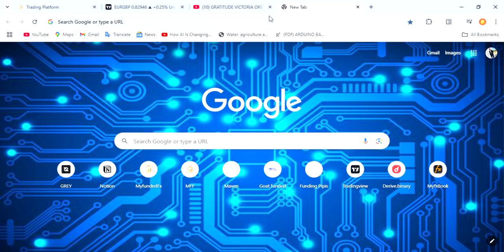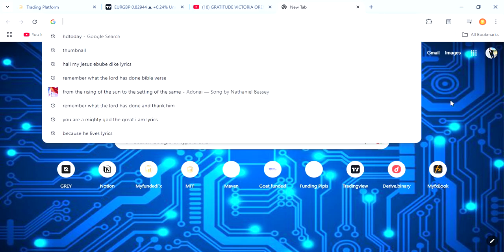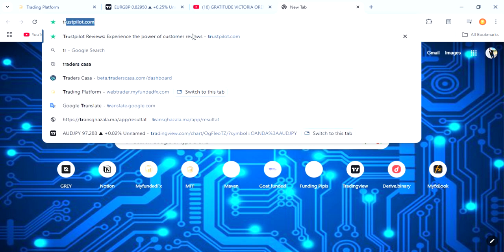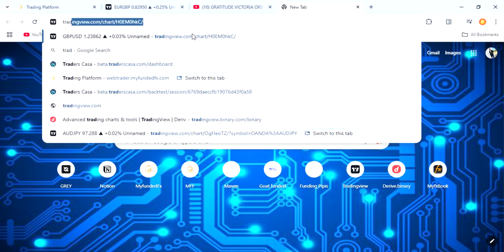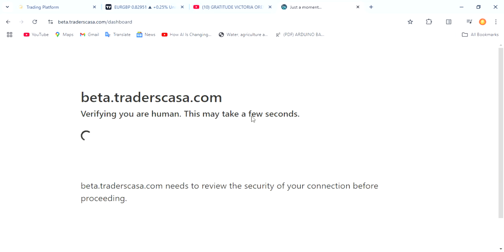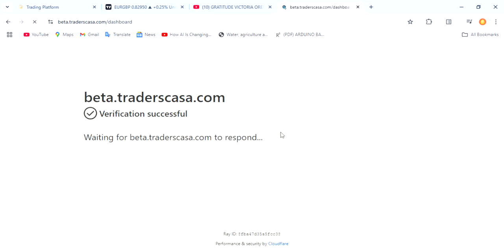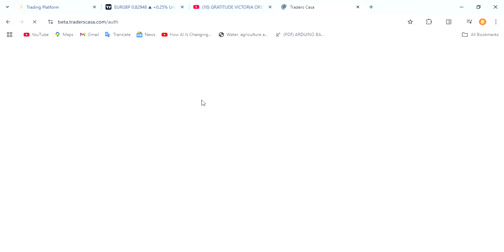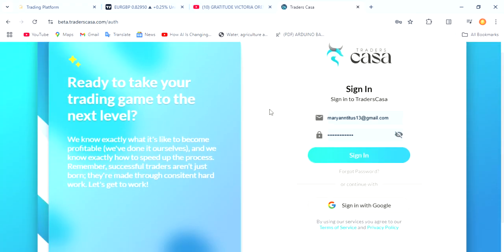So yeah, I want you to head to your Google Chrome or whatever browser you're using and type this: traders casa. Yeah, so you click on it, it will give you a page. Give me a moment while it's loading. All right, so now it will bring you to this page.